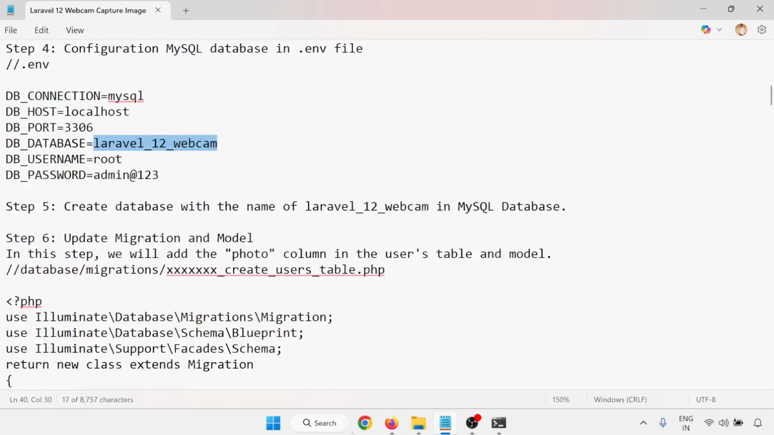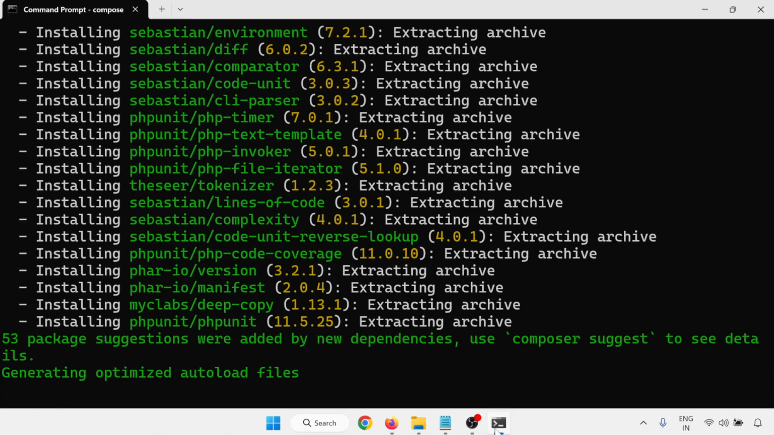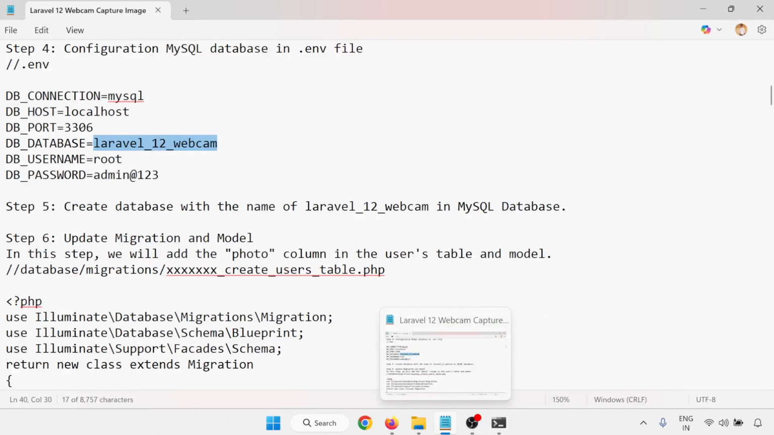Okay, the project is still being created. Now let's go to the next step.